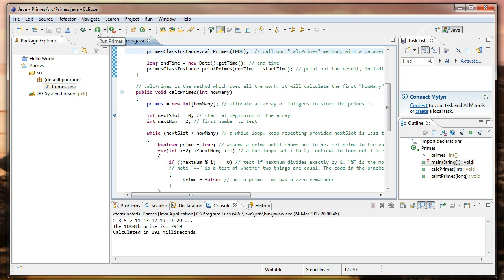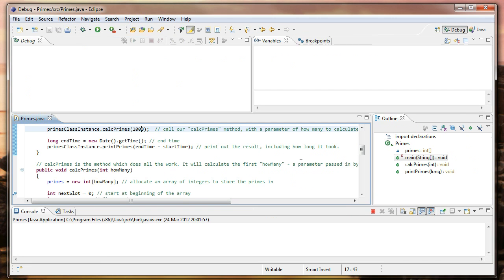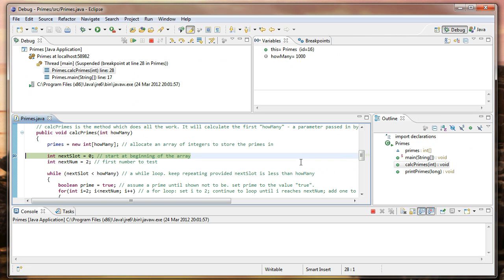Instead of pressing the run symbol, we press this bug symbol, which means debug the program. So we'll click on debug, and it asks us if we want to change perspective, which we do. So we say yes, and our program is now running, but it has stopped where we told it to.